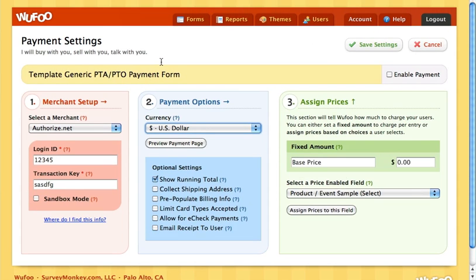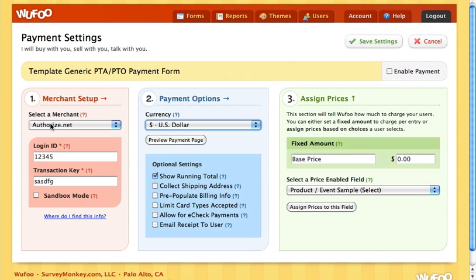I've got this one loaded up here already. Assuming that you're using authorize.net and you've already entered your login ID and your transaction key, these are fake ones, so our form won't work. But again, if you haven't done those, be sure to see our tutorial called Adding Your Authorize.net Info to Your Wufoo Forms. Once that's done, we're going to go to step 2, which is the payment options.